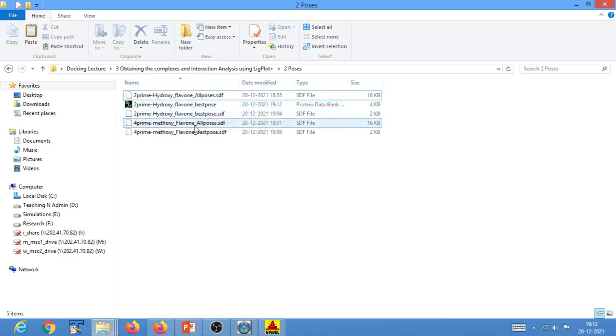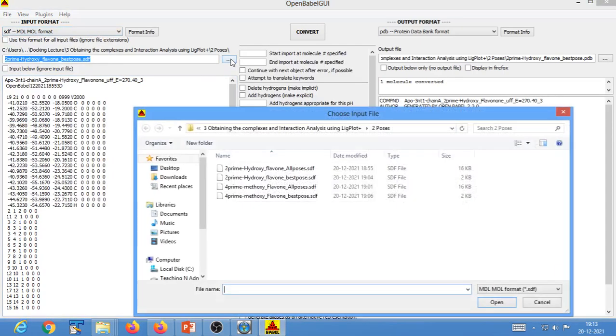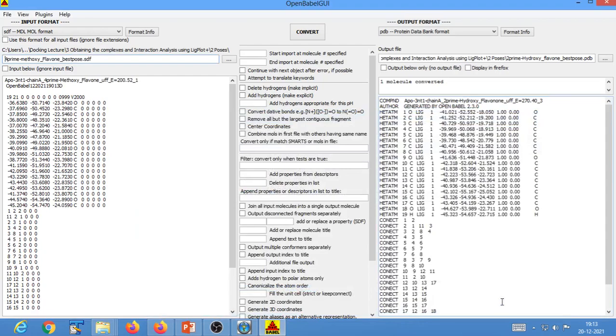We would do the same conversion in the case of this 4' methoxyflavone, right? So let me do it. You have already selected, this is already in SDF format, right? All you have to do is to browse. Which is your next pose? Yes, this one is the one. This is the file 4' methoxyflavone best pose. And when you hit open, you would notice that the coordinates will change and the number of lines would change. Okay, hit open. And you can see that the data has changed over here, right?